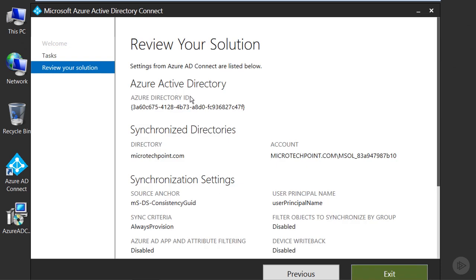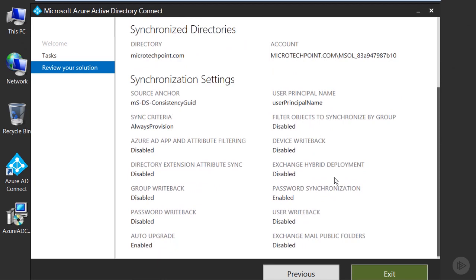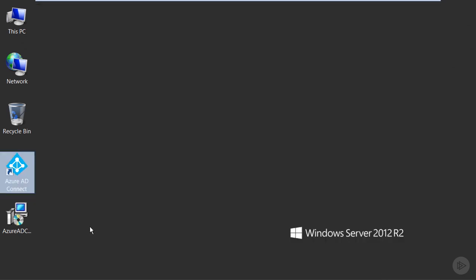And it gives me information about my Azure Directory ID, synchronized directories, synchronization settings. If I scroll down a little bit more, we have items like the user principal name. Here's that source anchor for the consistency GUID that we talked about just previously, and a few other items within here. And we'll take a look at where some of these can be managed or configured. So I'm just going to exit out of this for now. Well, I didn't really want to exit out of that. We'll just pop right back in there.